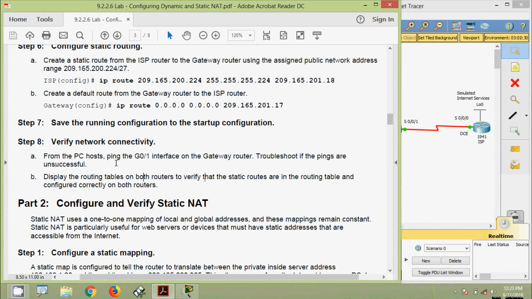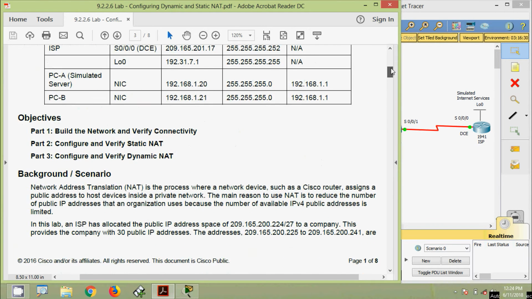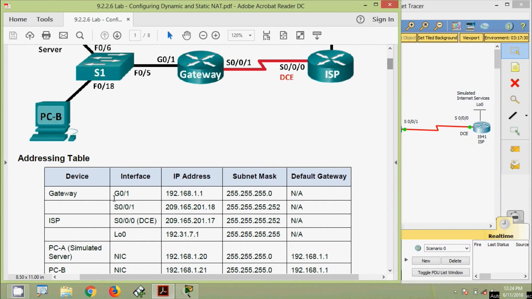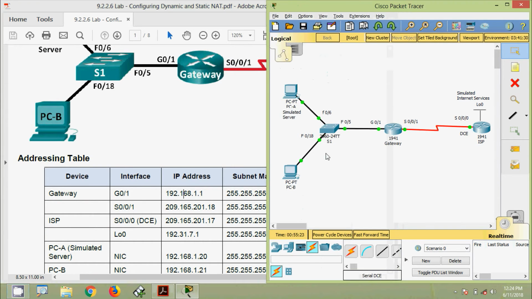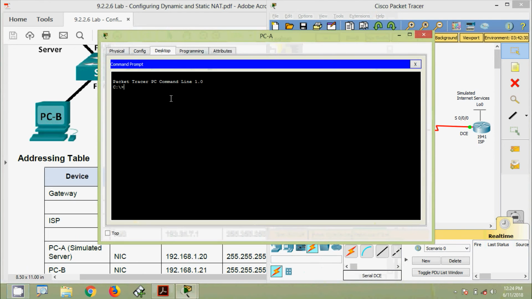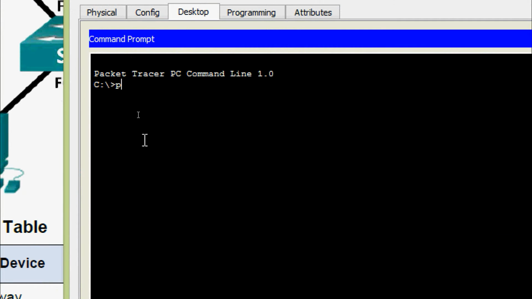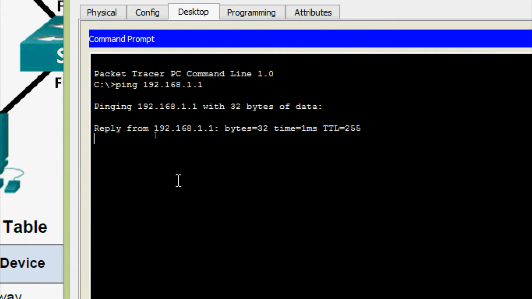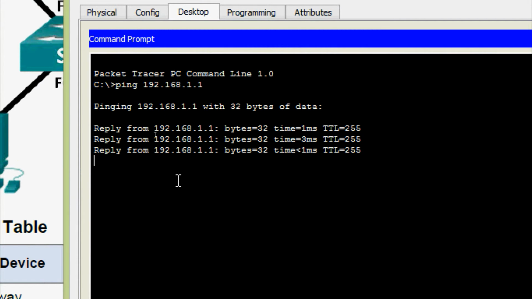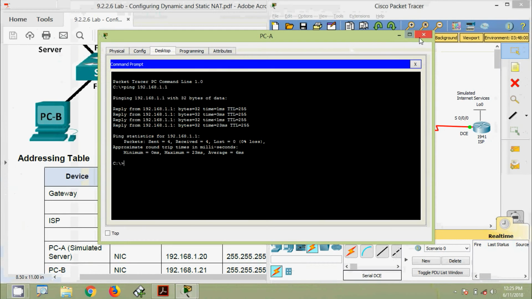From the PC host, ping the G0/1 interface on the gateway router. Troubleshoot if the pings are unsuccessful. So we will get the IP address of G0/1 of the device gateway. Here is that. First of all, we will do it from PC-A command prompt, ping to the interface G0/1. Here we can see we are getting the reply.